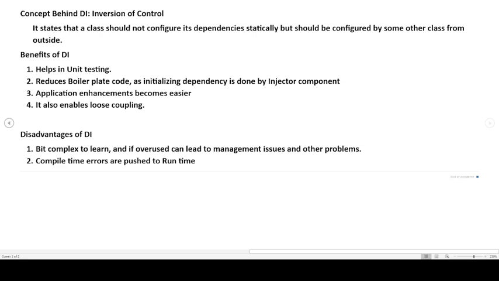Now, talking about the concept behind dependency injection. As we have seen all the SOLID principles, five SOLID principles, the fifth principle is inversion of control. That is the concept behind dependency injection, which states that a class should not configure all its dependencies statically, but it should be configured by some other class from outside. So that is the main concept behind dependency injection.